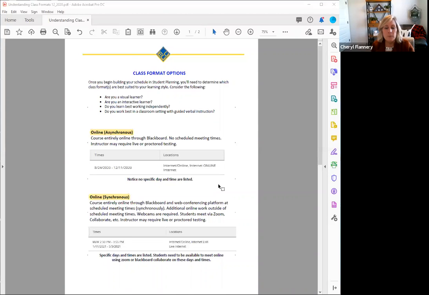So the class format options are important to your success, but so is knowing the type of learner that you are in deciding on those class formats. For example, are you a visual learner? Do you need class interaction? Do you need that social part of learning? Do you work best independently? Or are you better in a classroom with guided instruction that you can see and navigate in real time?